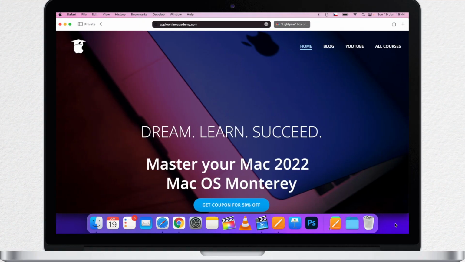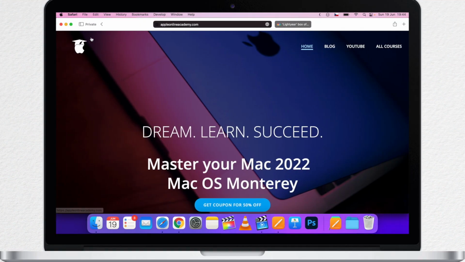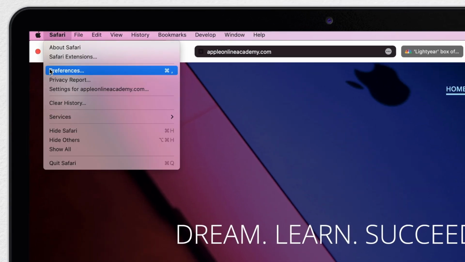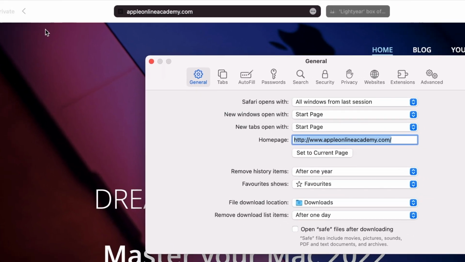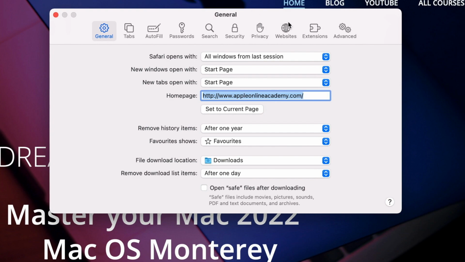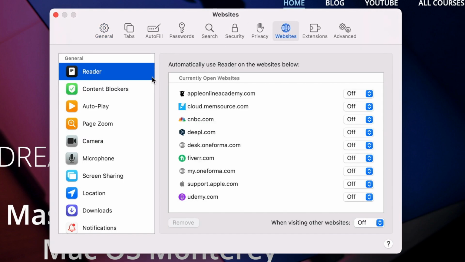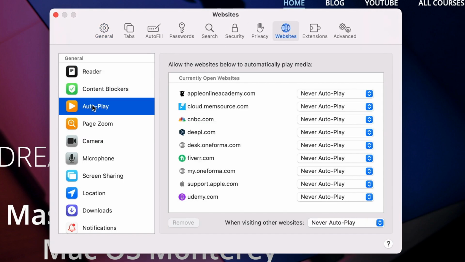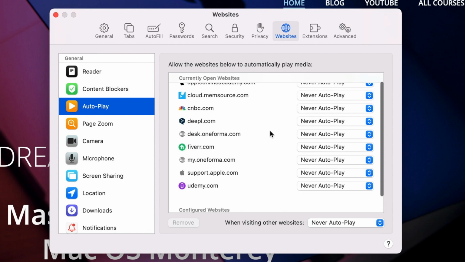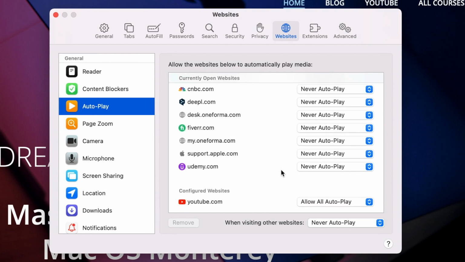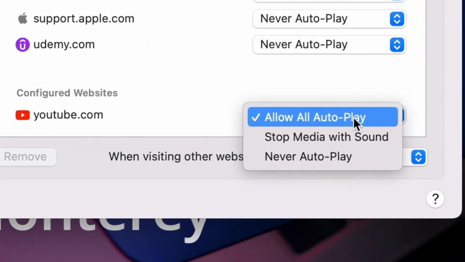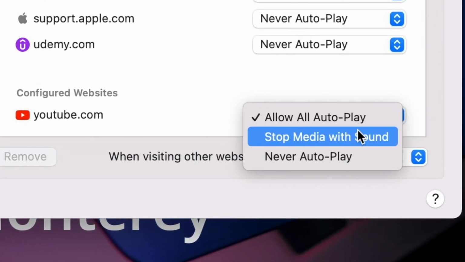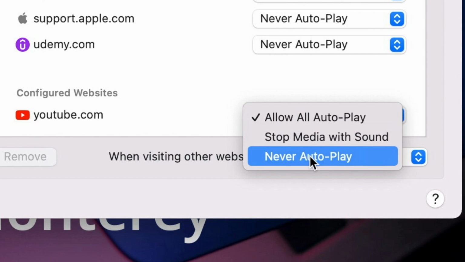Head over to Safari Preferences by clicking on the Safari in the menu bar. And now choose Preferences from the list. Here click on Websites and choose the Autoplay tab in the left sidebar. Here you will see a list of currently open websites where you can manually select if you want to allow autoplay, stop only media with sound, or forbid autoplay completely.